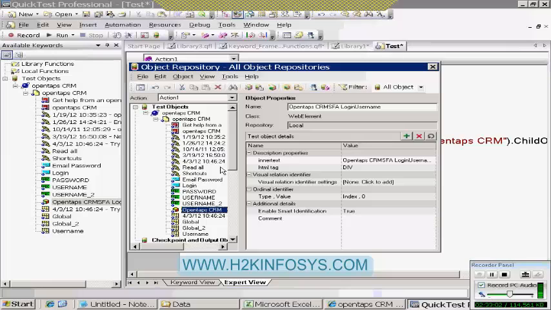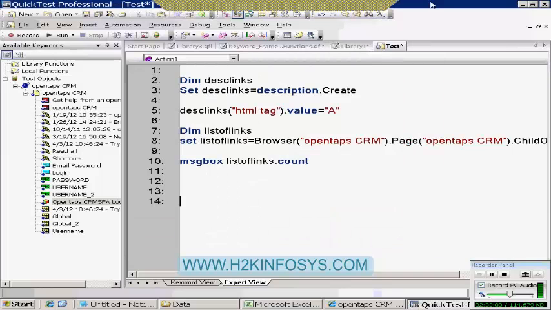If you add this many objects to the object repository, you have to repeat that process that many times. That's a clear answer. Thank you, Sri.